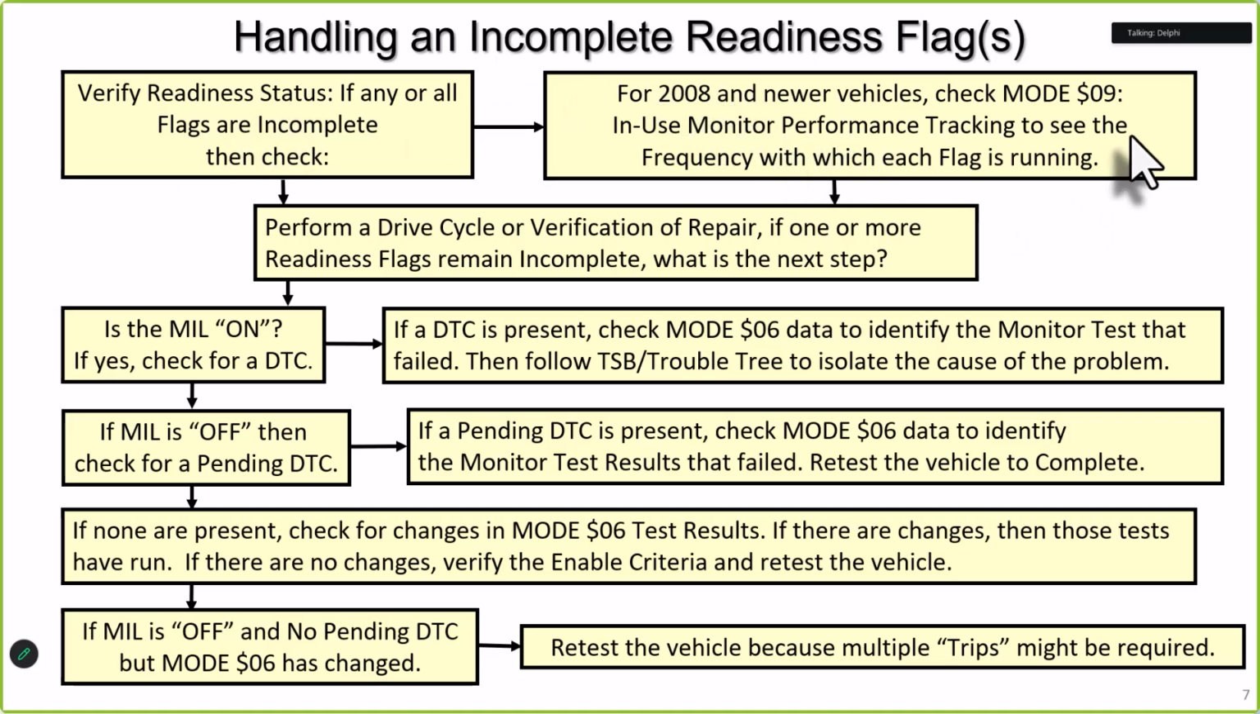For all 2008 and newer vehicles with CAN, check Mode 9 in-use monitor performance tracking to see the frequency with which each readiness flag is running its test. We'll explain that as we go through this.